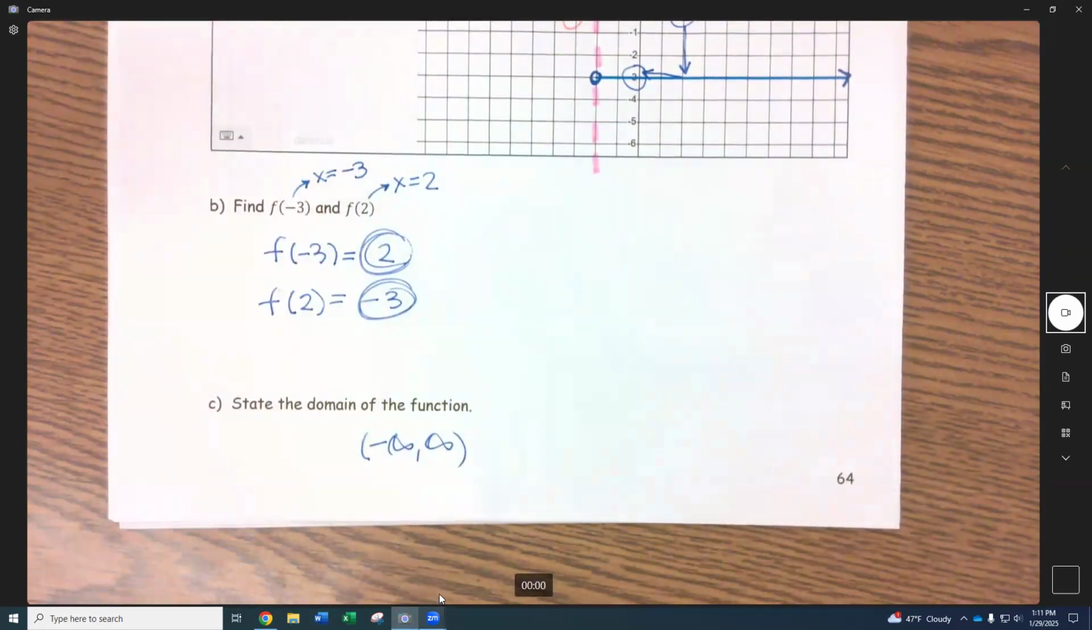Okay. This is the first example of graphing piecewise functions. We have 3 more examples of this. So see you for example 3.